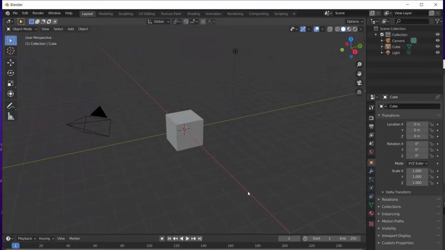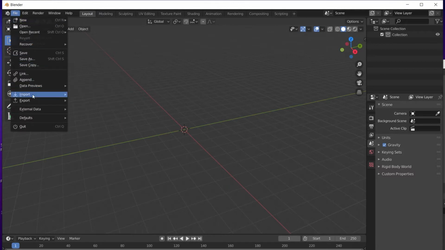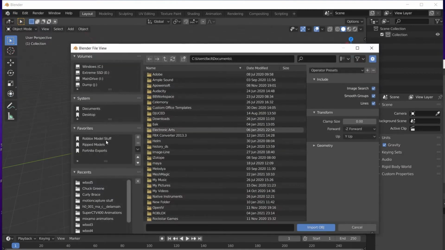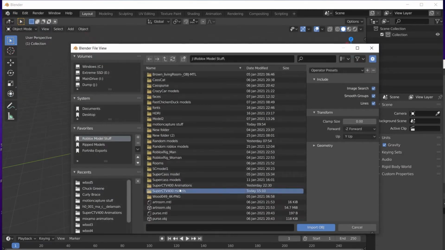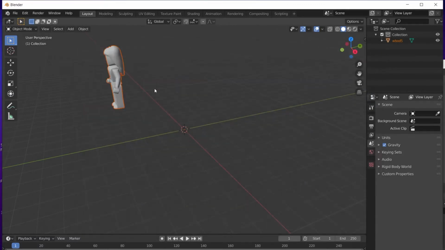Okay, guys, we're in Blender. Blender is free, so you can download it and play around with it. It seems like a lot, but it's not that hard to learn once you get the hang of it. We're going to import that object file that we just saved from Roblox Studio. It's WBOD5, and here's the object file. Hit import. And there she is.